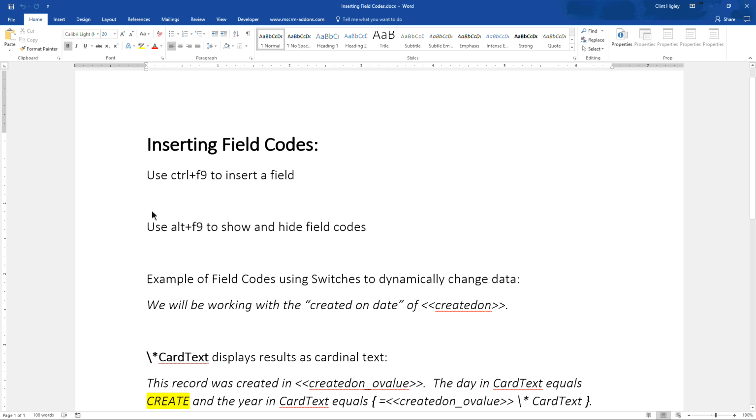We're going to talk about inserting field codes. The first thing is to insert a field code. The easiest way to do that is get your cursor to the position there and you use Control F9. That is what you need to do to insert a field code. Again, there's a few other things that you can do with it. We'll show those here as well.